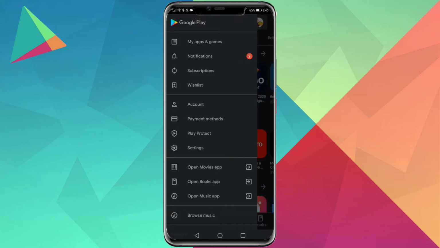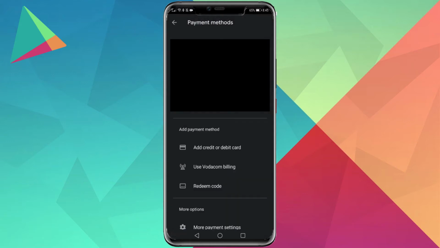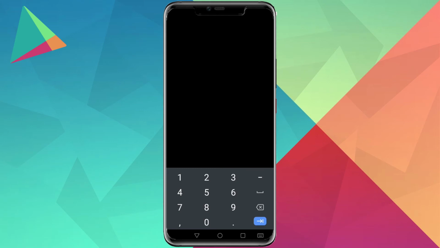Now what you want to do is tap on payment methods, and you will see that you have a couple of options here where it says add payment method. You can either add a credit or debit card, use your cell phone billing, or redeem a code. So probably the most common one is to add a debit or credit card, so you would tap on that. Then you would fill in the details of your card and then click save. So that is how you add a payment method on Google Play.